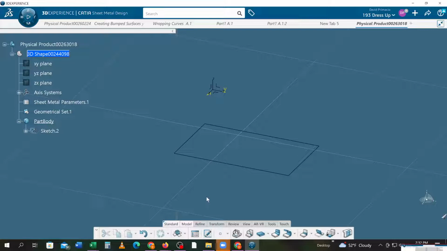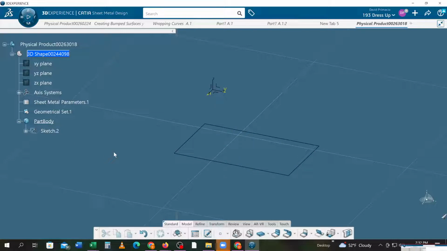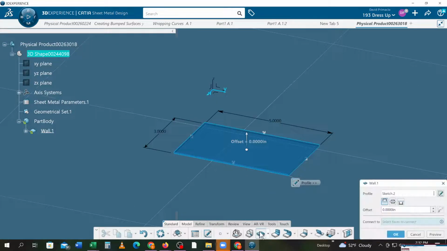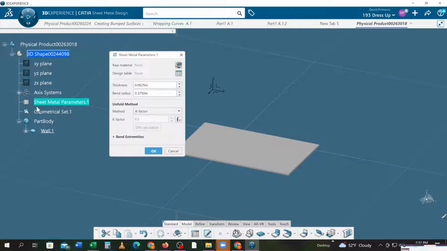Okay, I just clicked off the part so it's no longer highlighted. The part body, again, must contain the sketch that I just created. You want the sketch to be highlighted, so if you've clicked off of it, make sure to click on it to make it active. The first feature we're going to learn in the sheet metal workbench is how to create a wall, and it's very simple. You click this icon and you say OK, and what it does is it creates the plate based on that thickness that we set up here in my sheet metal parameters.